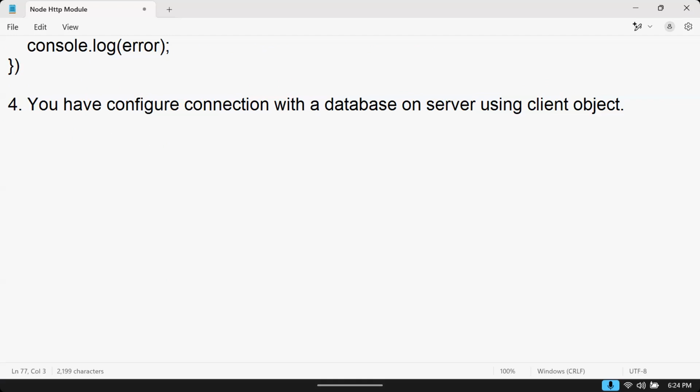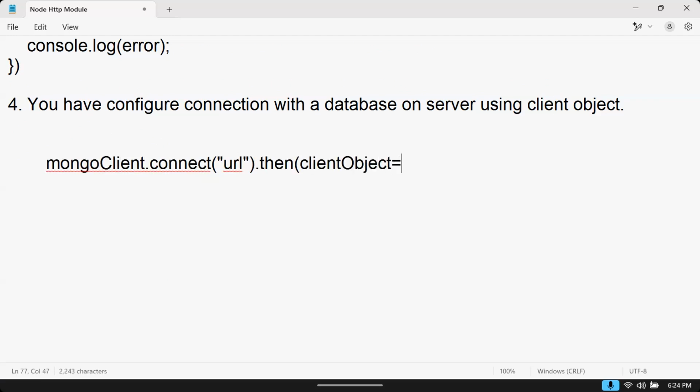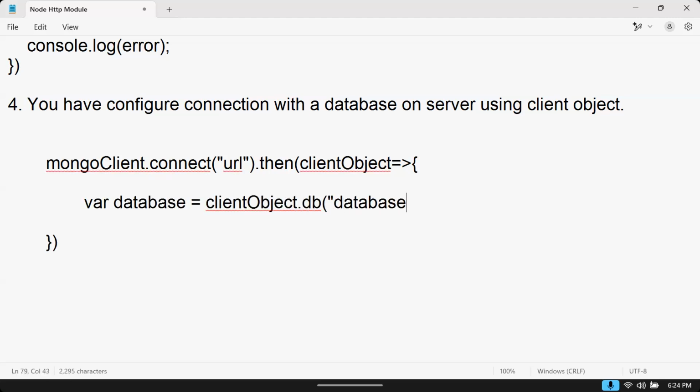So I'm just using the method MongoClient.connect. I'm just roughly giving the URL. After that, .then, client object. And what to do is, where database is equal to client object dot db, database name. You have to define the database name.